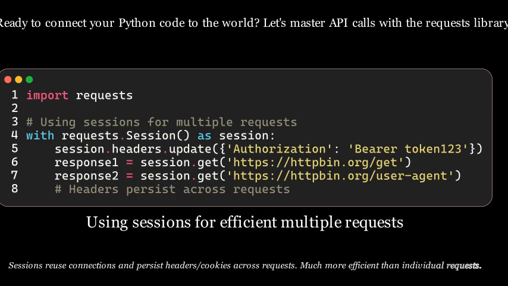Sessions reuse connections and persist headers and cookies across requests. Much more efficient than individual requests.